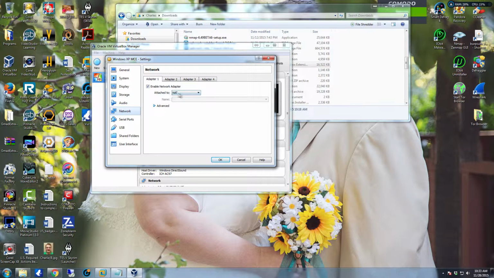And network, you generally want to leave this on NAT. You could go through all the trouble of setting it up. You can set it up as a bridge, however you want to do it. NAT works just fine. So if you leave it on that, you're going to have a whole lot less trouble and a lot less configuration that you have to worry about. And the NAT, for the most part, is compatible with most everything.